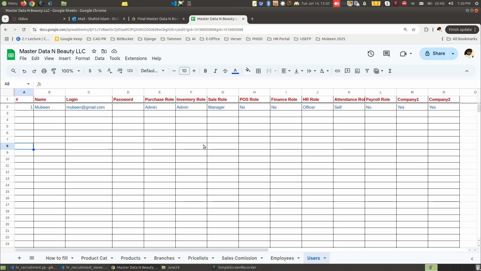And please do not share data in a format other than this file, which we are going to share with you for company 1. The same file we will be sharing with you for company 2, but that is later on. So one file per company. Okay, fill it and return it.